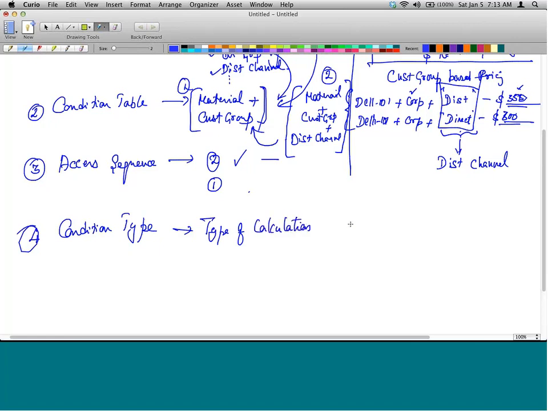When I mean type of calculation, it could be price. These are the basic types. Discount, tax, surcharge or freight, surcharge, and so on. Even in that, we are going to have different possible combinations.